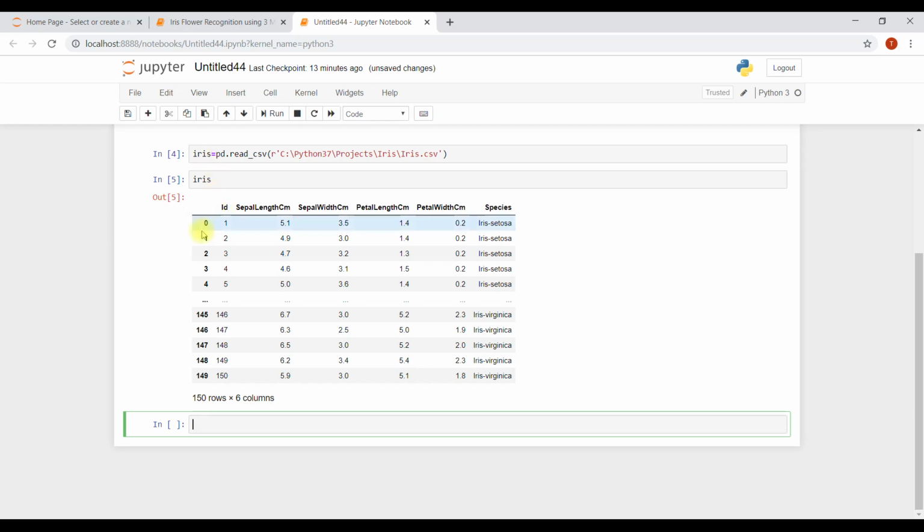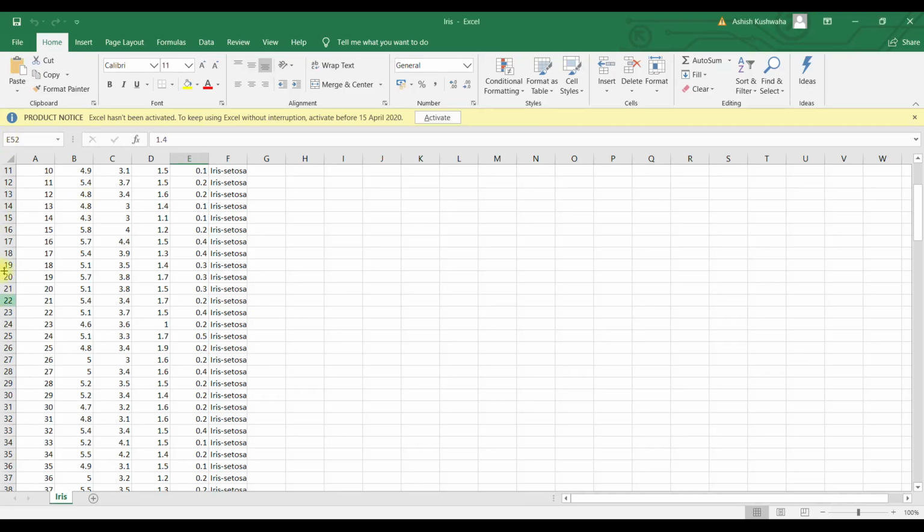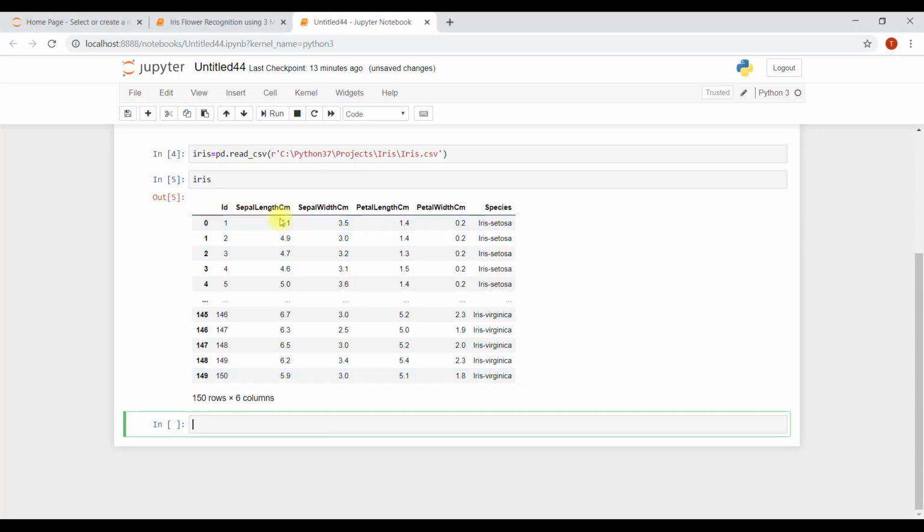We have indexing, of course. Here you can see we have the default generated index, and we have ID, which is of literally no use, so we're gonna drop it. We have sepal length, width, petal length and width, and the target. What is our target? Species. Okay, so our data frame is ready, and let's move ahead.